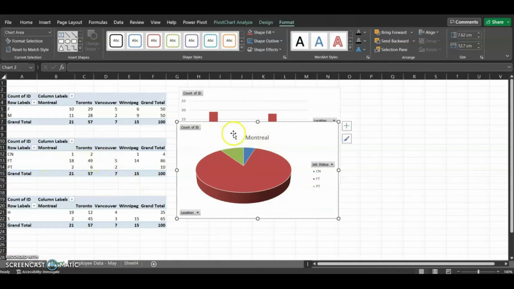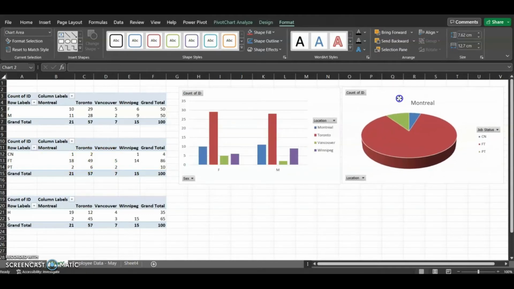So it's showing me the pie. Let's just leave it like this for now. The pie chart is here. I'm going to drag it over. So you can see that potentially I'm building a dashboard. What's a dashboard? A dashboard is a report that has different kinds of report elements in it.